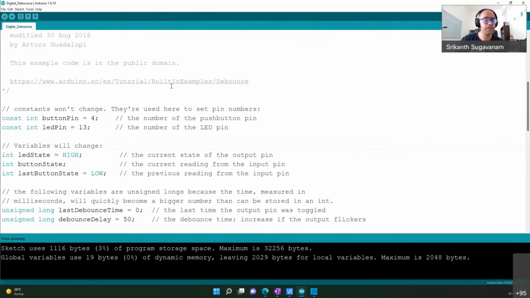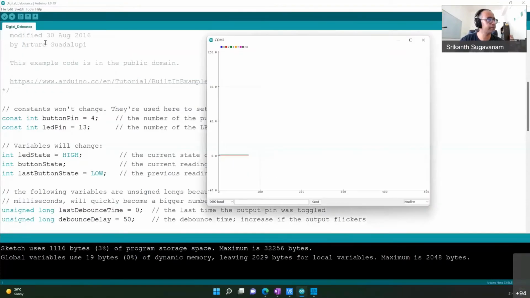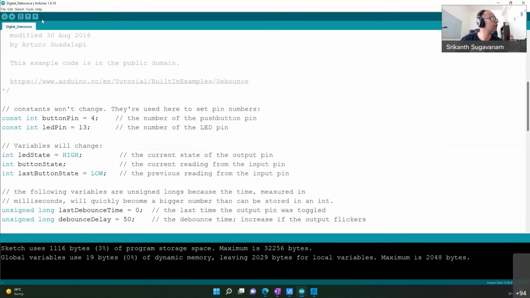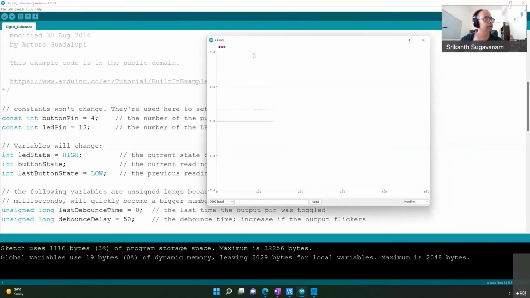Now, why did I do that? I did that because I want to use the serial monitor. I will now go to tools. I will go to not the serial monitor, but the serial plotter. Okay, so just one second. Let's see. This is an accelerometer. It's working as an accelerometer.